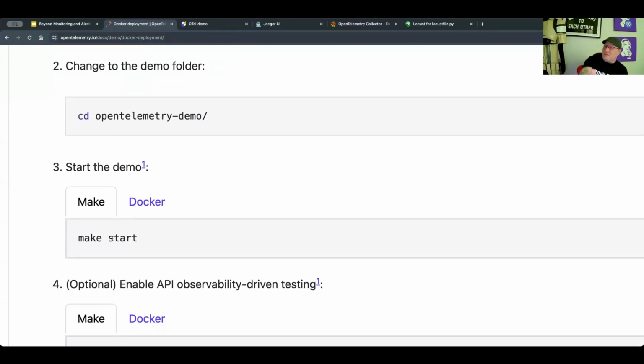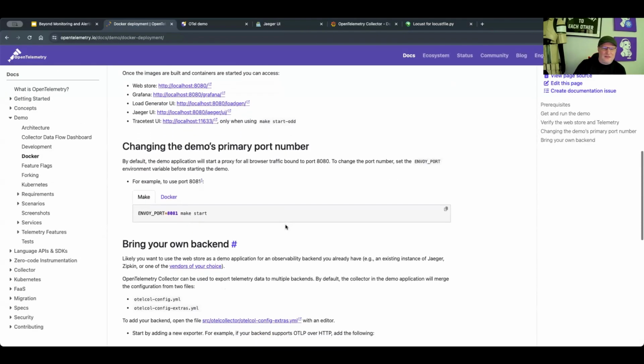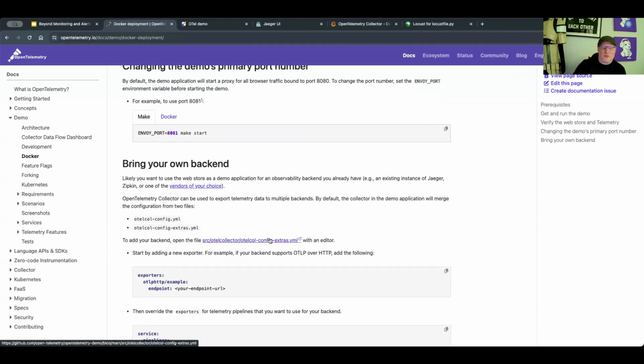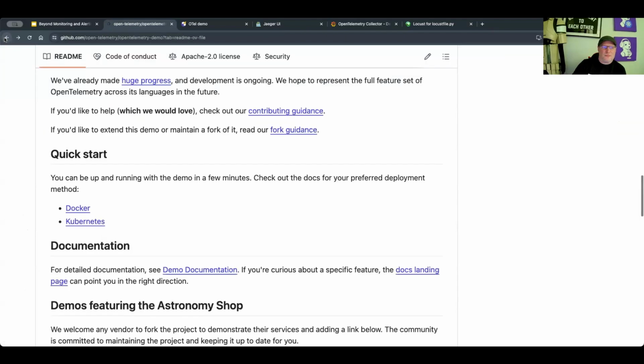This is a really easy demo to set up via Docker. If you have Docker installed, you just type in make start, and it's up. And when you're done, you want to get rid of it, you just do make stop. Pretty easy. I don't think of anything easier than that, but you can also set up your own backend, which is pretty darn cool, if you ask me.